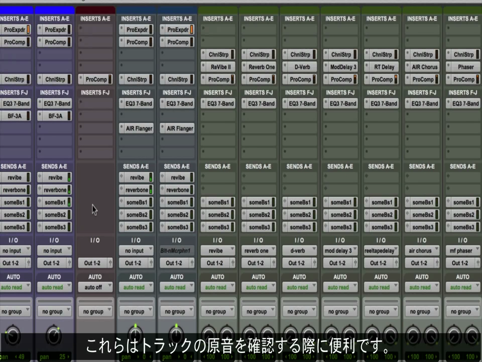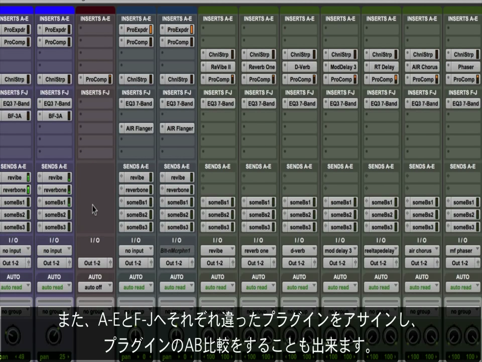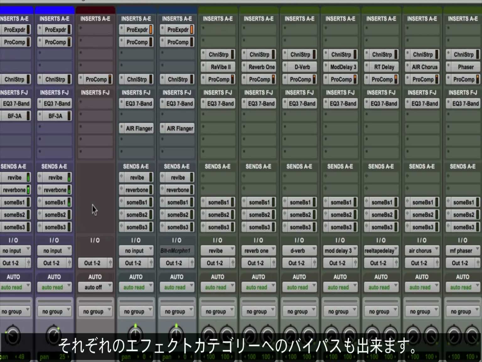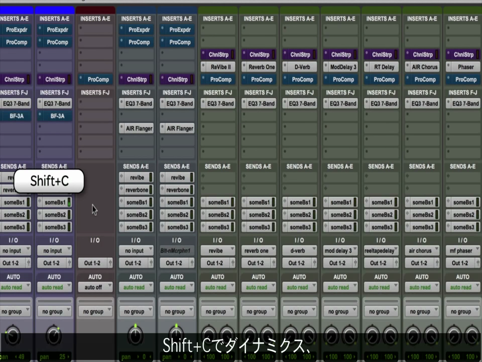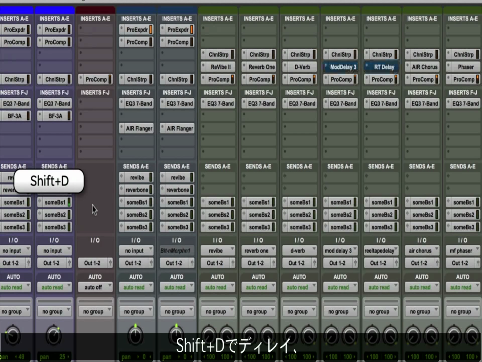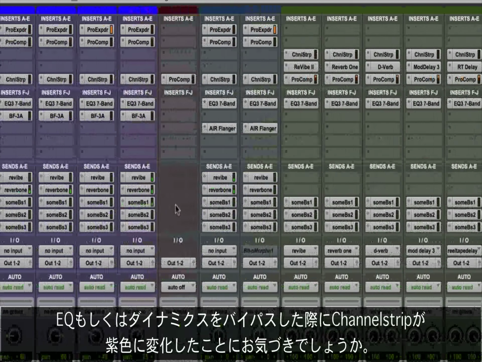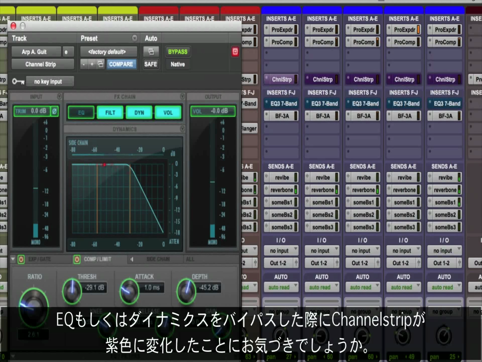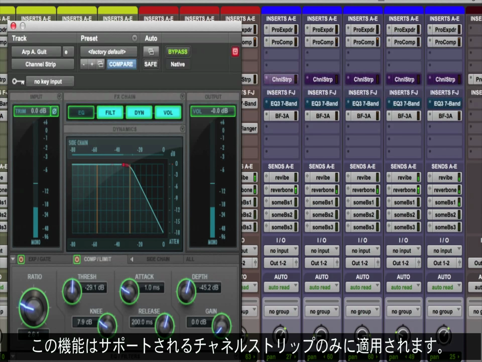These can really aid in checking what your tracks sound like with all processing bypassed, or you can split your processing into 2 different sections of inserts to A/B 2 totally different mixes. There are also modifiers to bypass the different effects categories. Shift-E bypasses all EQs, Shift-C bypasses all dynamics, Shift-V bypasses all reverbs, Shift-D bypasses all delays, and Shift-W bypasses all modulation plugins. You will notice that when EQ or Dynamics plugins are bypassed, channel strip plugins turn purple to indicate that a process within the plugin is bypassed, but not the entire plugin. This is supported in channel strip plugins that include this feature.